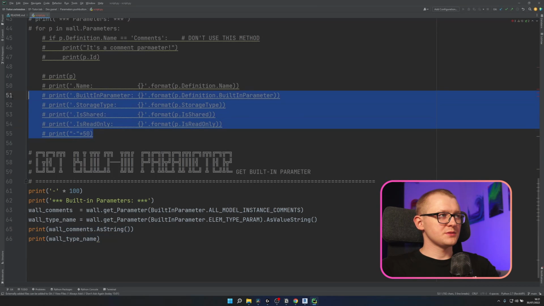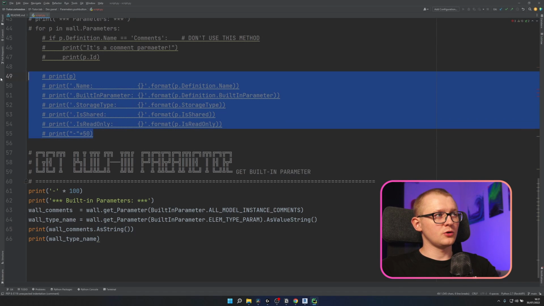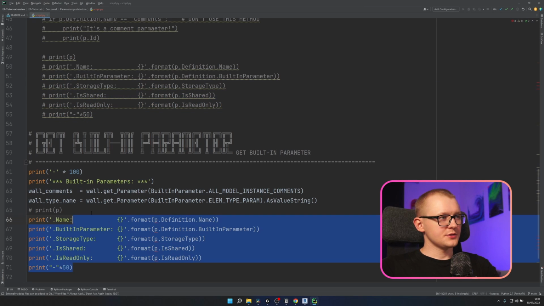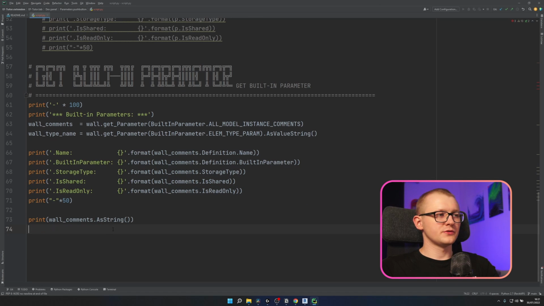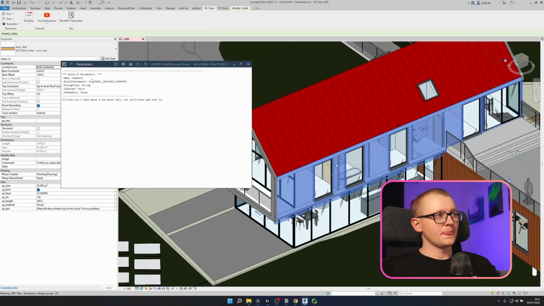We can also, same as before, print different information about all these parameters. I can just copy all of this. And I'm just going to uncomment it. And I need to replace this p variable that we used earlier with something I want to use now. I'm just going to take this wall comments and replace it everywhere. I'm going to remove type name, then we can run it. And you can see it tells us here that the name is comments, has the built-in parameters all model instance comments, it has the storage type of string, it's not shared, and it's not read-only.